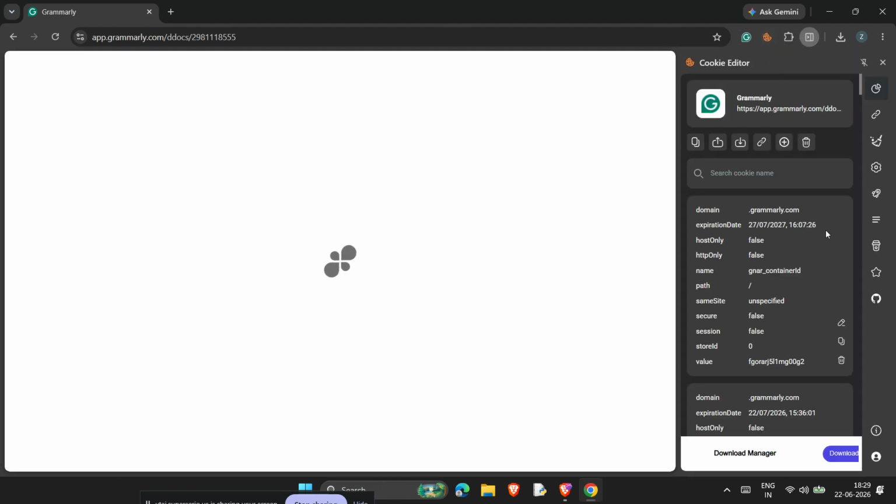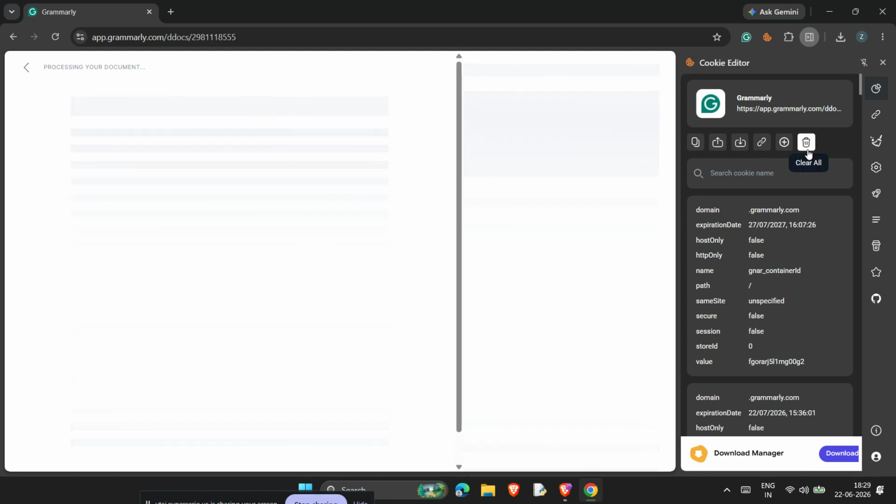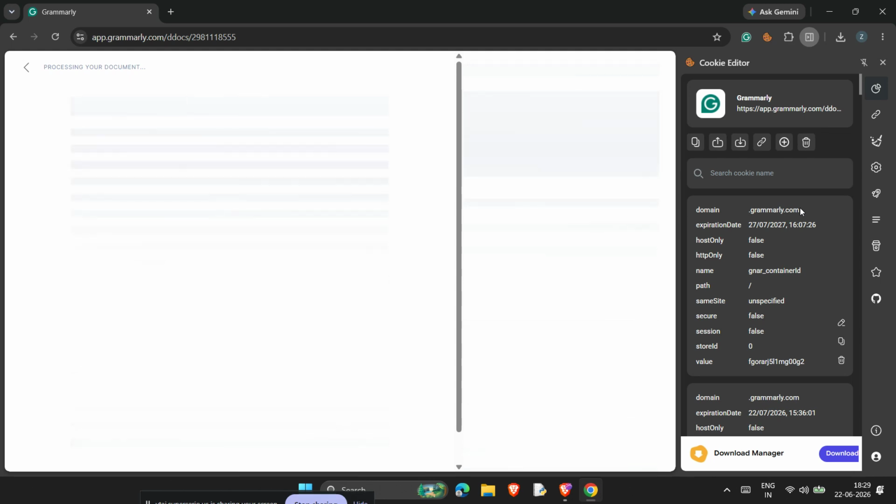Now click the Cookie Editor icon to launch the extension. When the panel opens, you may see existing cookies already stored for Grammarly. Before importing new cookies, it is a good idea to remove the old ones first. To do that, look for the trash icon or delete button inside the Cookie Editor panel and clear the existing Grammarly cookies. This helps prevent login conflicts, session errors, or any unwanted issues caused by old saved data. After deleting the existing cookies, you are ready for the next step.